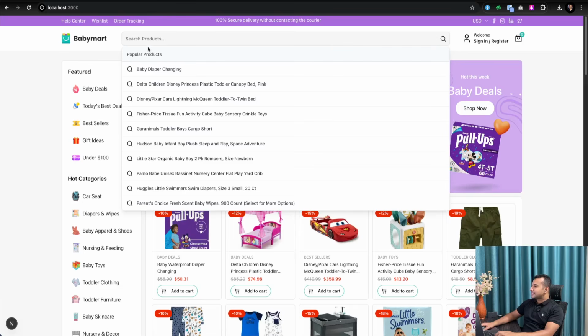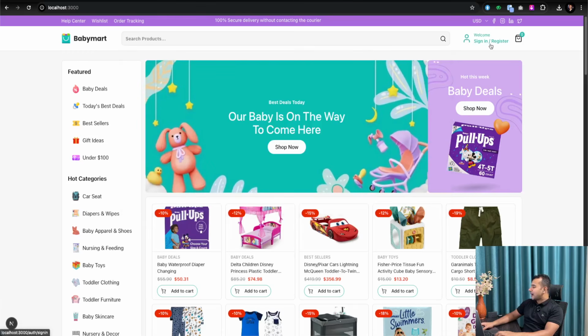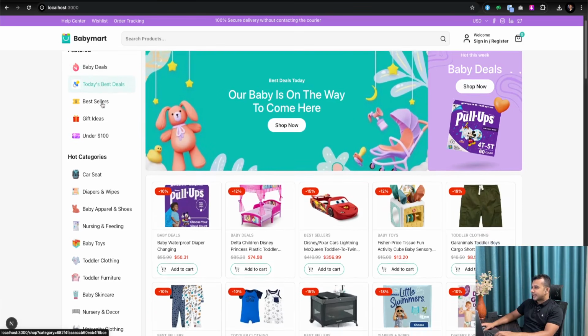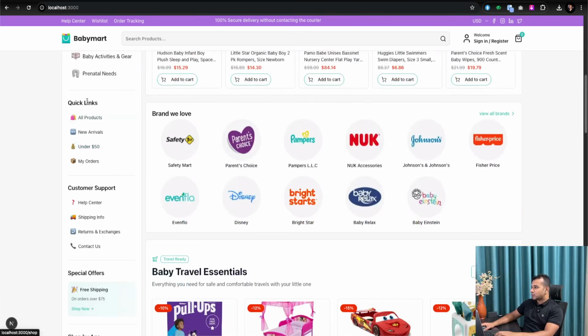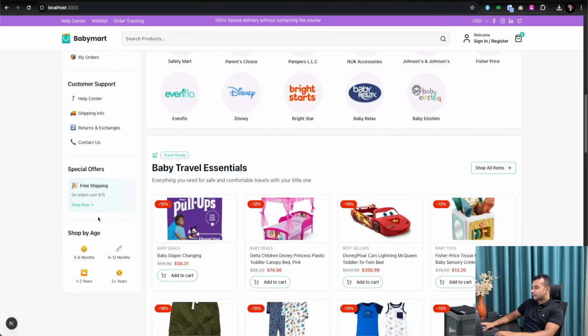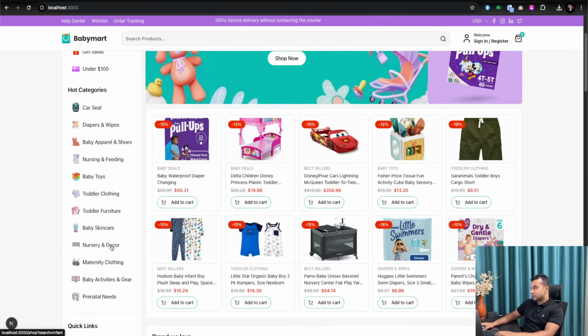So right now, this is for the segment, and then we have our register or sign in. Then also we have our cart icon, and there should be 3 more icons right here for the cart, for the orders, for the wish list. That should appear on login. On the left side here, we have the featured categories, the hot categories, and also the quick links: all products, new arrivals, under 50, my orders, help support, special offers, and shop by age.